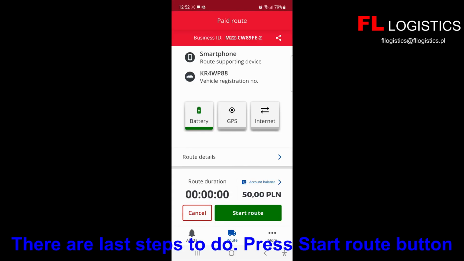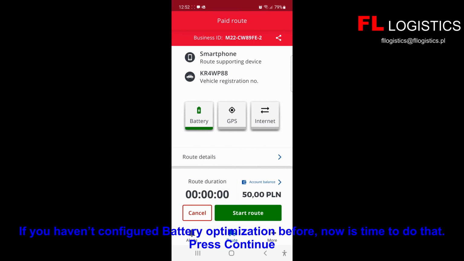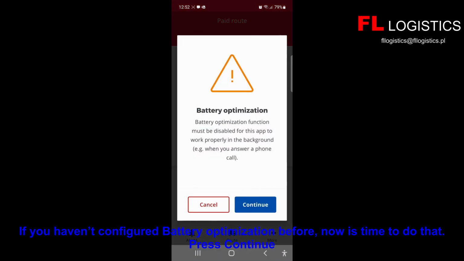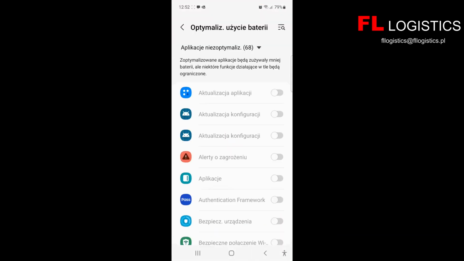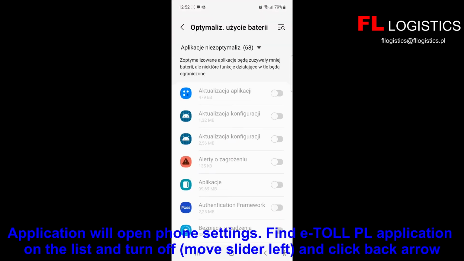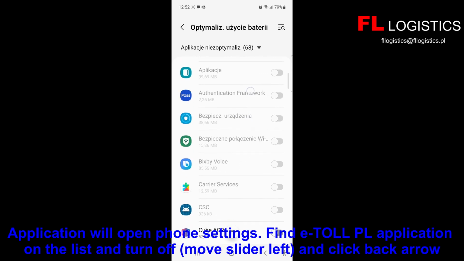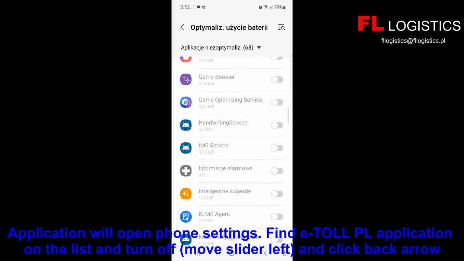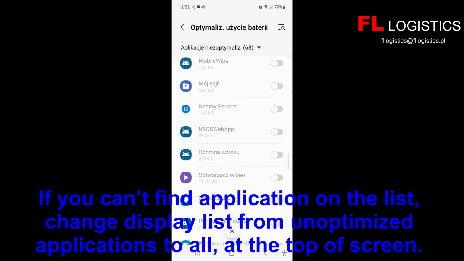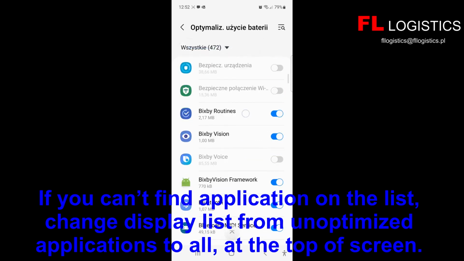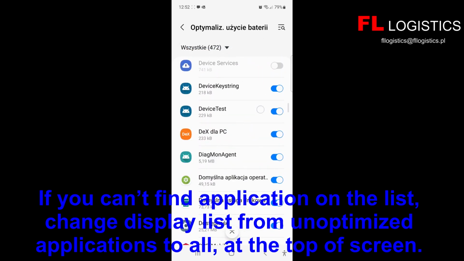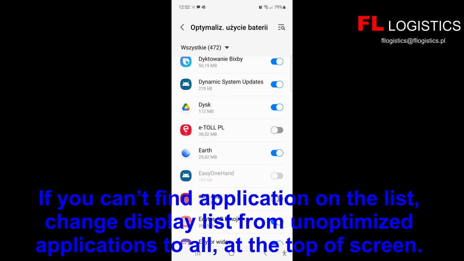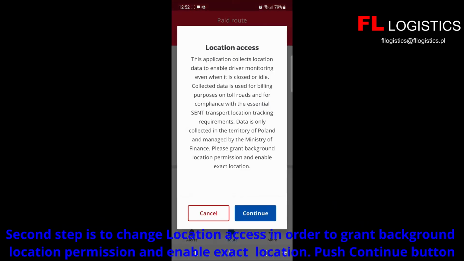Press the Start Route button. If you haven't configured battery optimization before, now is the time to do that. Press Continue. The application will open phone settings. Find the ETOL.pl application on the list and turn it off. Move the slider left and click the back arrow. If you can't find the application on the list, change the display list from unoptimized applications to all at the top of the screen.